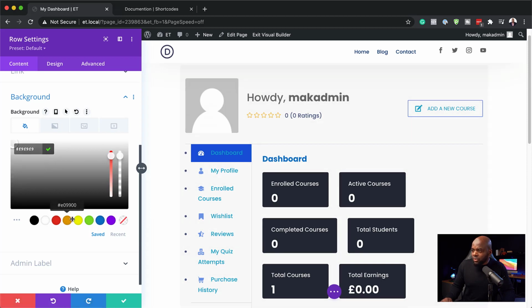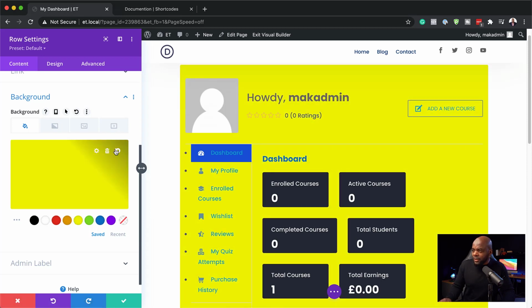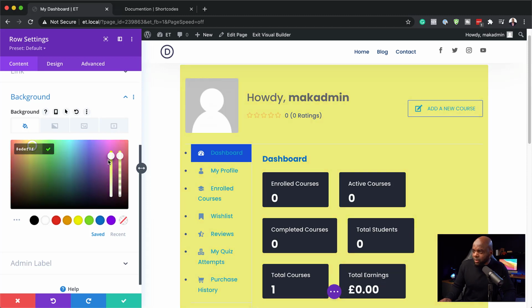Or if you want, you can play around maybe with yellow as a starting point. And then we're just going to bring this all the way down like that. So I think that looks okay.